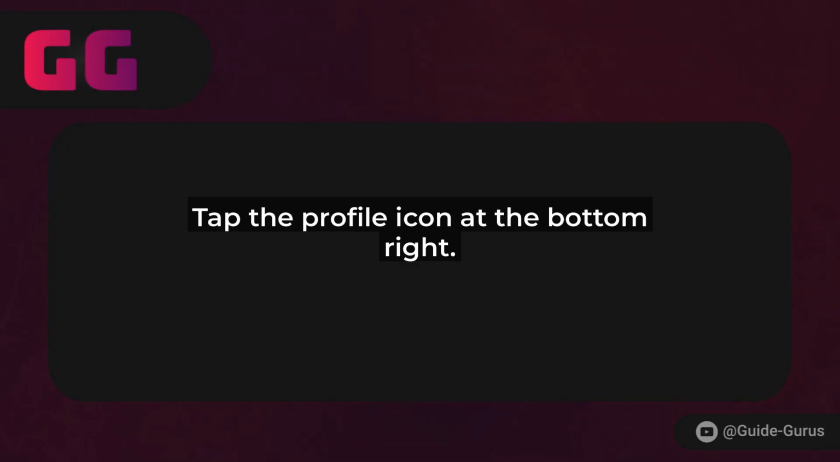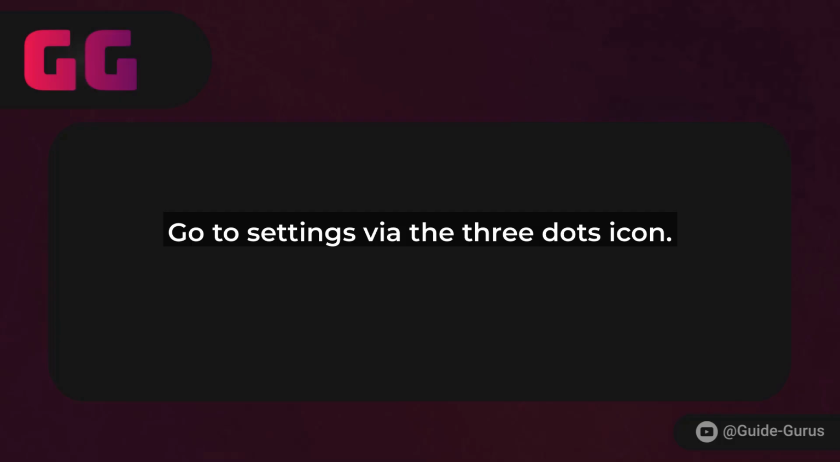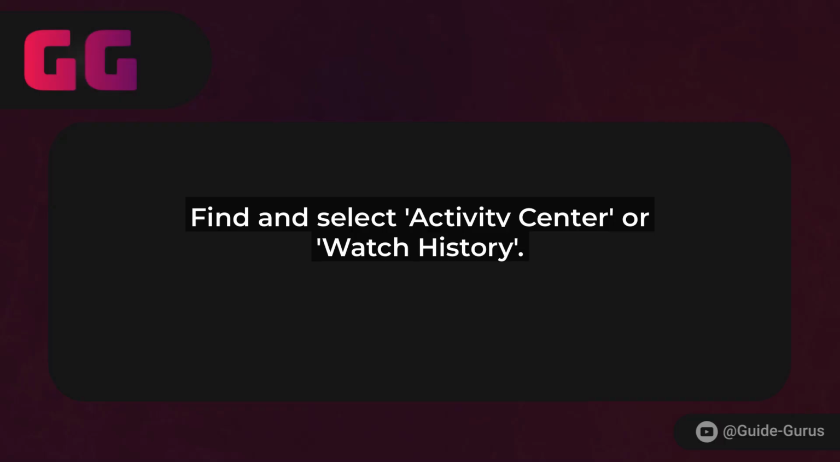From your profile, look for the three dots or the settings icon, usually in the top right. Tap on that, and you'll see a menu pop up. Scroll down until you find the Privacy and Settings option, and give that a tap. Inside there, hunt for Activity Center or Watch History. TikTok might have renamed it slightly in 2025, but it's typically under Account or General. Once you spot it, tap to enter.